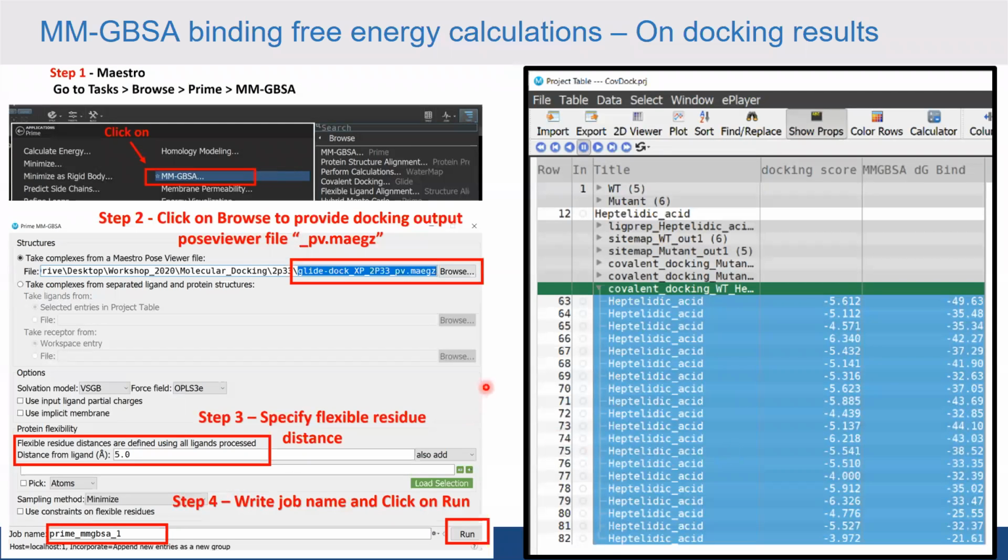Other than all those methodologies which you can apply for the ligand, you can also predict MM-GBSA binding free energy using again a very fast, effective and reliable tool. We have a tool called Prime MM-GBSA, which you can find in the Prime module. MM-GBSA is the method to compute binding free energy.